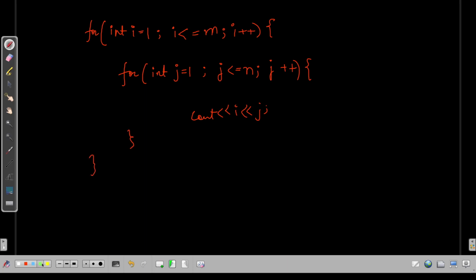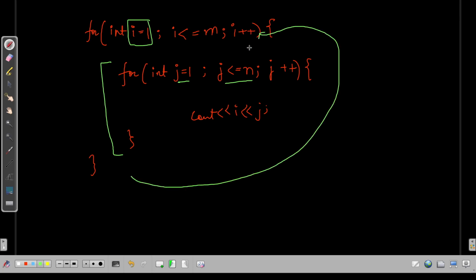Now how many times will this entire thing run? Tell me one thing. For the first value of I equal to 1, the condition is true, it goes inside and it runs this entire loop. This runs completely from j equal to 1 to j equal to n. This loop will be done, and after that I plus plus will happen and I will become 2.